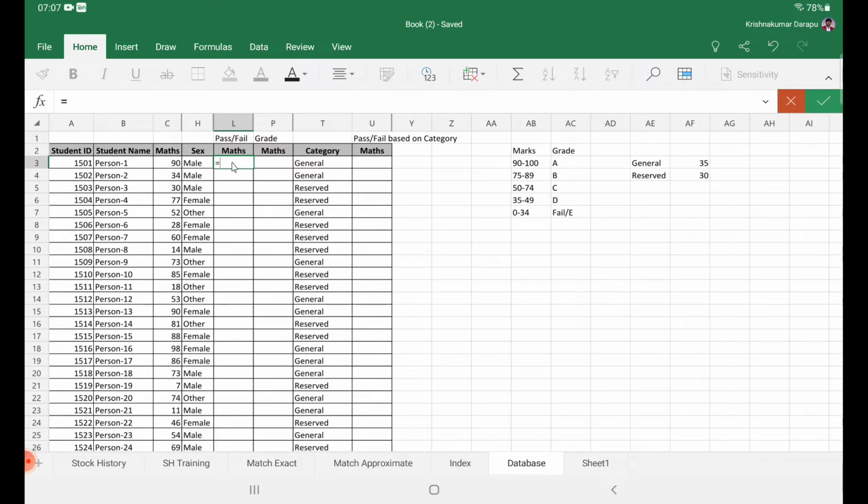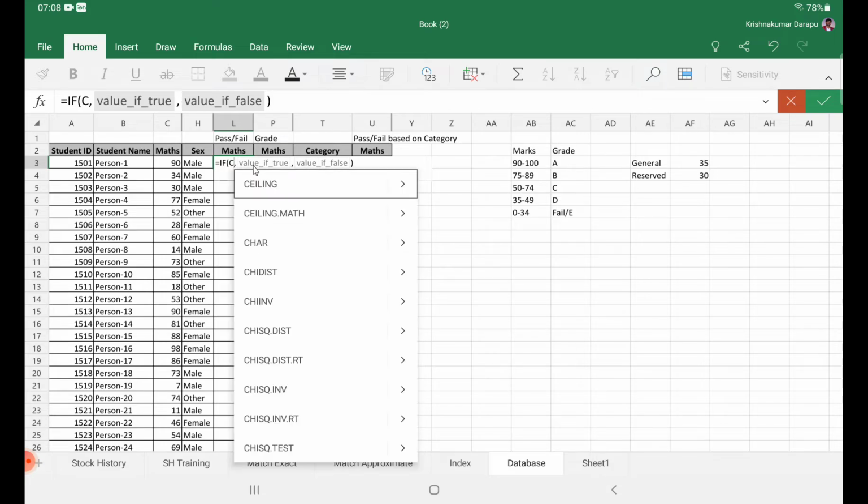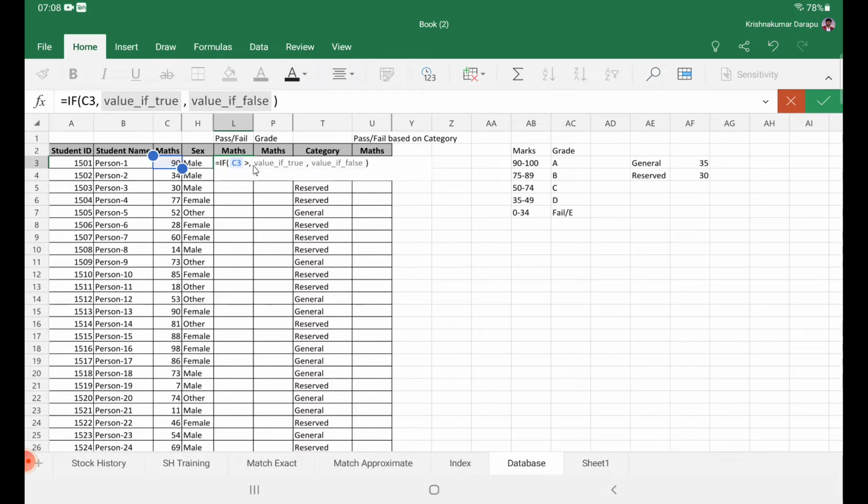The function is going to be like this: equals IF. As you can see from the syntax, the first thing is a logical test. What is the logical test I want to perform? What is the value I want if the logical test is true? And what is the value I want if it turns out to be false? So my logical test is, firstly, whether C3 is greater than 34. Let's say if it's greater than 34, I want the return to be Pass.